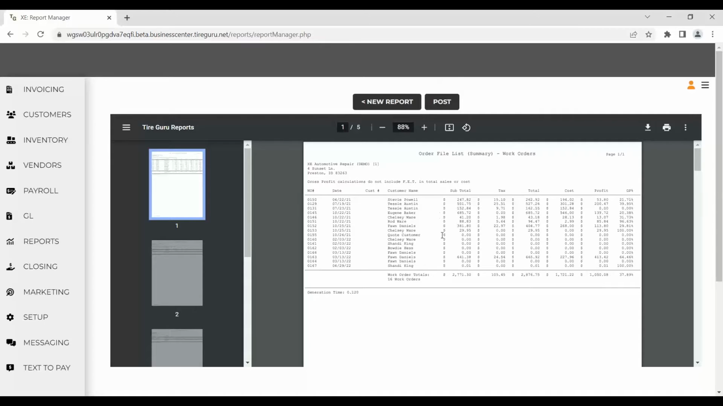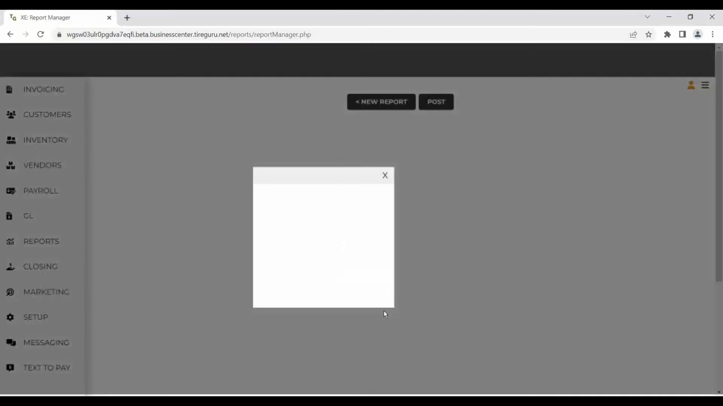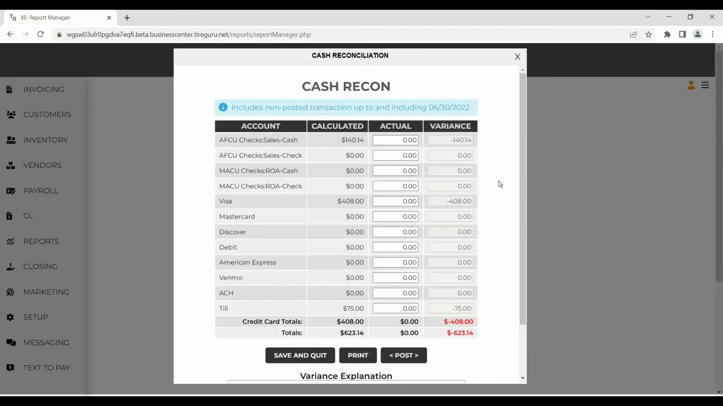Once you're past this point and ready to move on, go ahead and hit this Post button up at the top. Now this will pull up what we call your Cash Recon. Now this is going to show you your calculated, so what the system says you did this today, versus your actual, so what you actually have in hand.